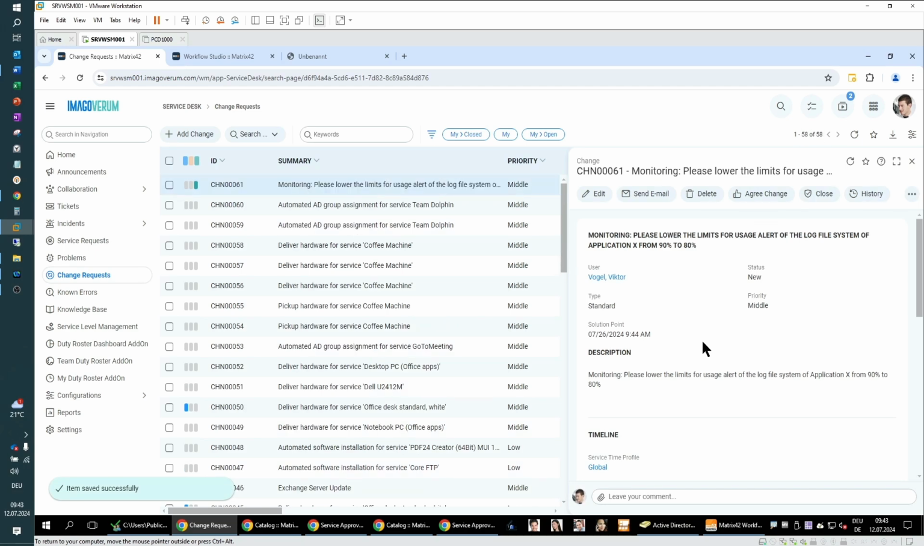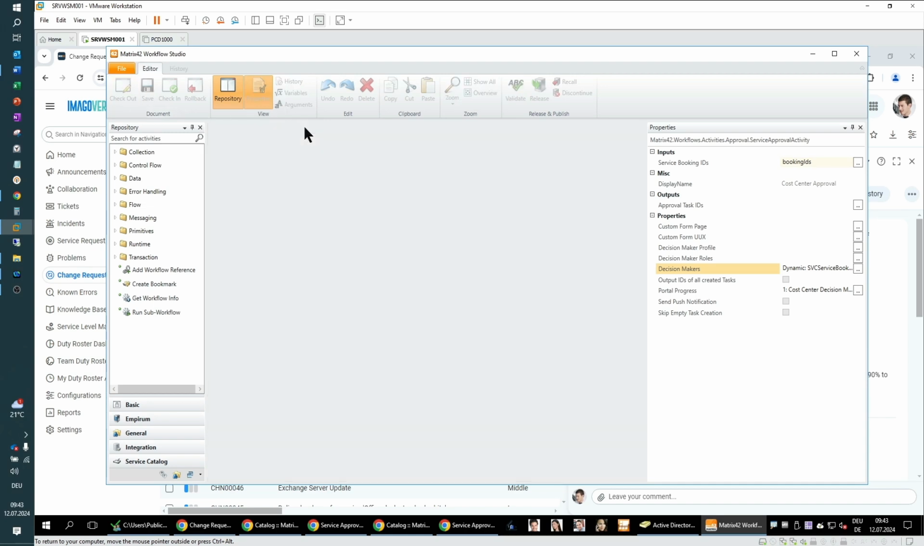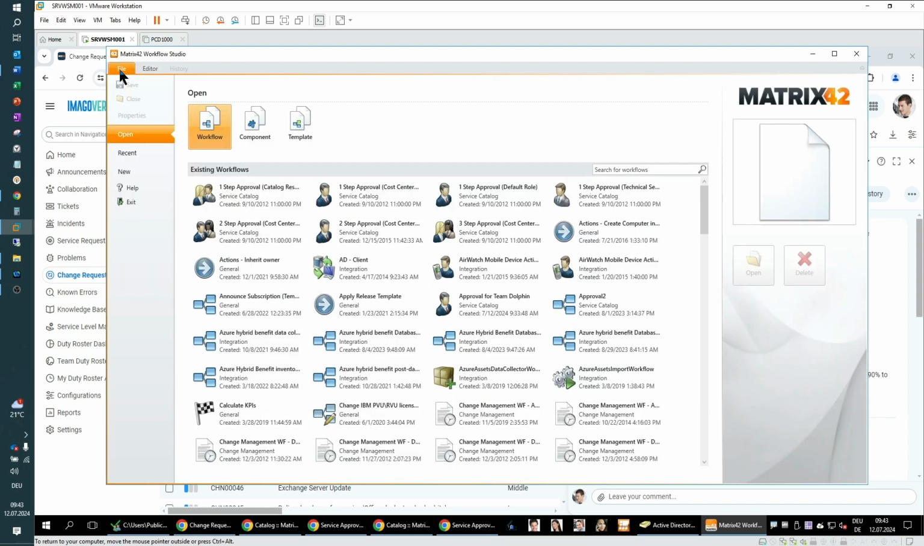So again, we go to the Workflow Studio. We close our approval for Team Dolphin. It has already been saved, it is checked out, which is fine, so closing doesn't matter. We are going to the File menu, and we will open a workflow, and it's a change workflow.